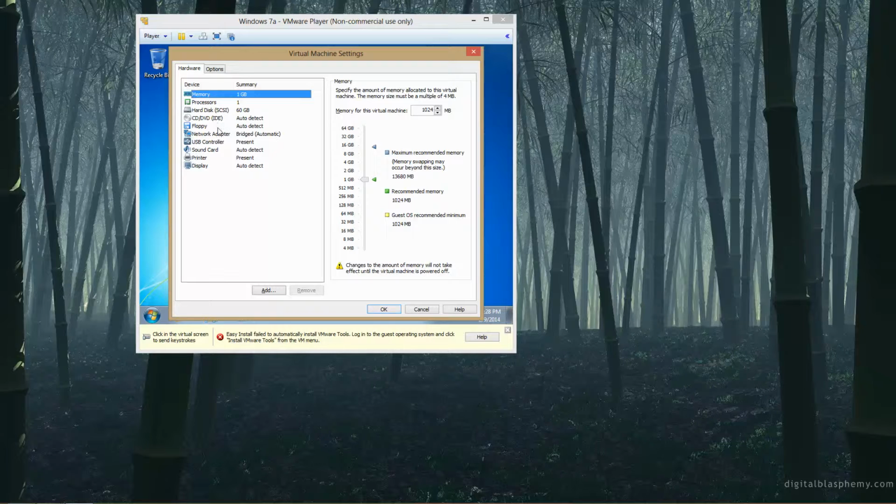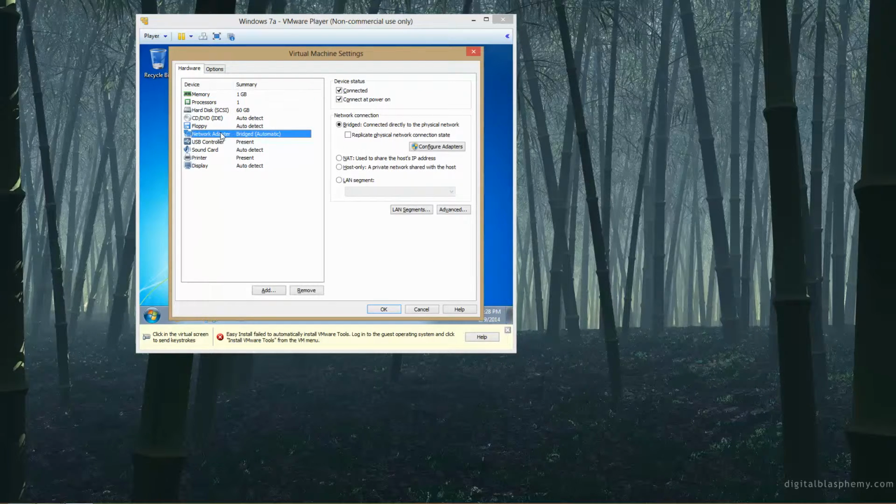If you didn't change the network adapter before from NAT to bridged, you can do that now. If you want to add or change hardware, you do that from this screen. I actually want to add a second hard drive, so I'm going to go ahead and click on Add. You might get a pop-up. Do you want to continue? Yes.